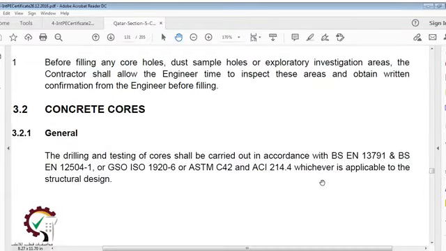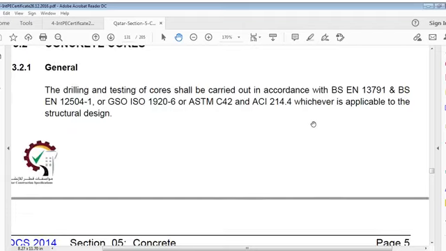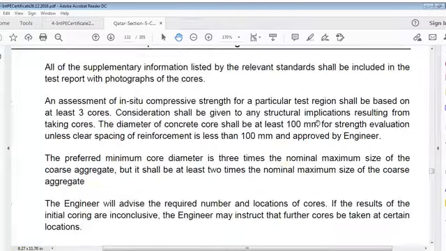Before filling core holes, the sample holes or exploratory investigations areas, contractor shall allow engineer time to inspect these areas and obtain written confirmation from engineer before filling concrete cores. General drilling and testing of cores shall be carried out in accordance with BS EN 13791 and BS EN 12504-1 or GSO ISO 1920-6 or ASTM C42 or ACI 214.4, whichever is applicable to structural design. All supplementary information listed by relevant standards shall be included in test report with photographs of course.